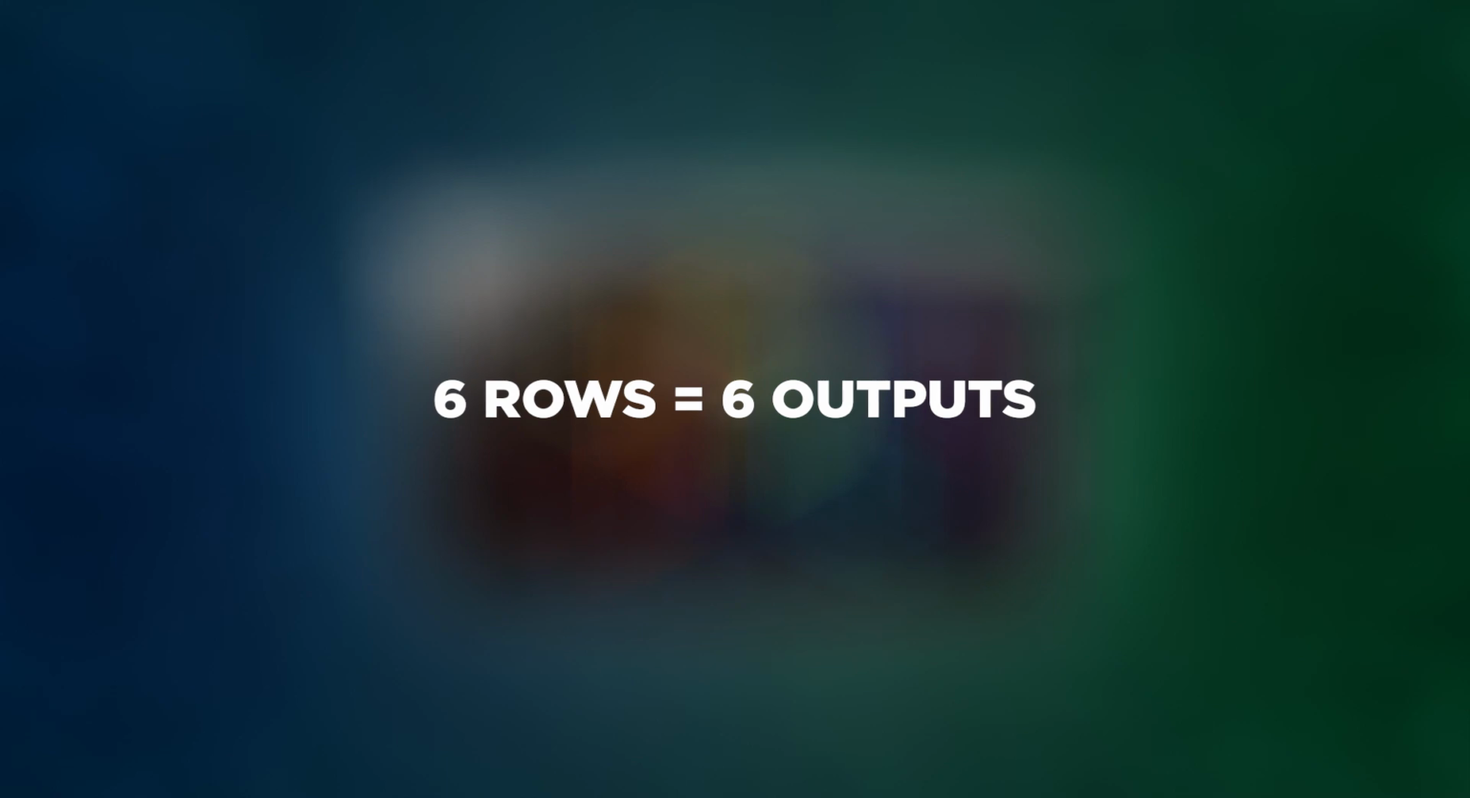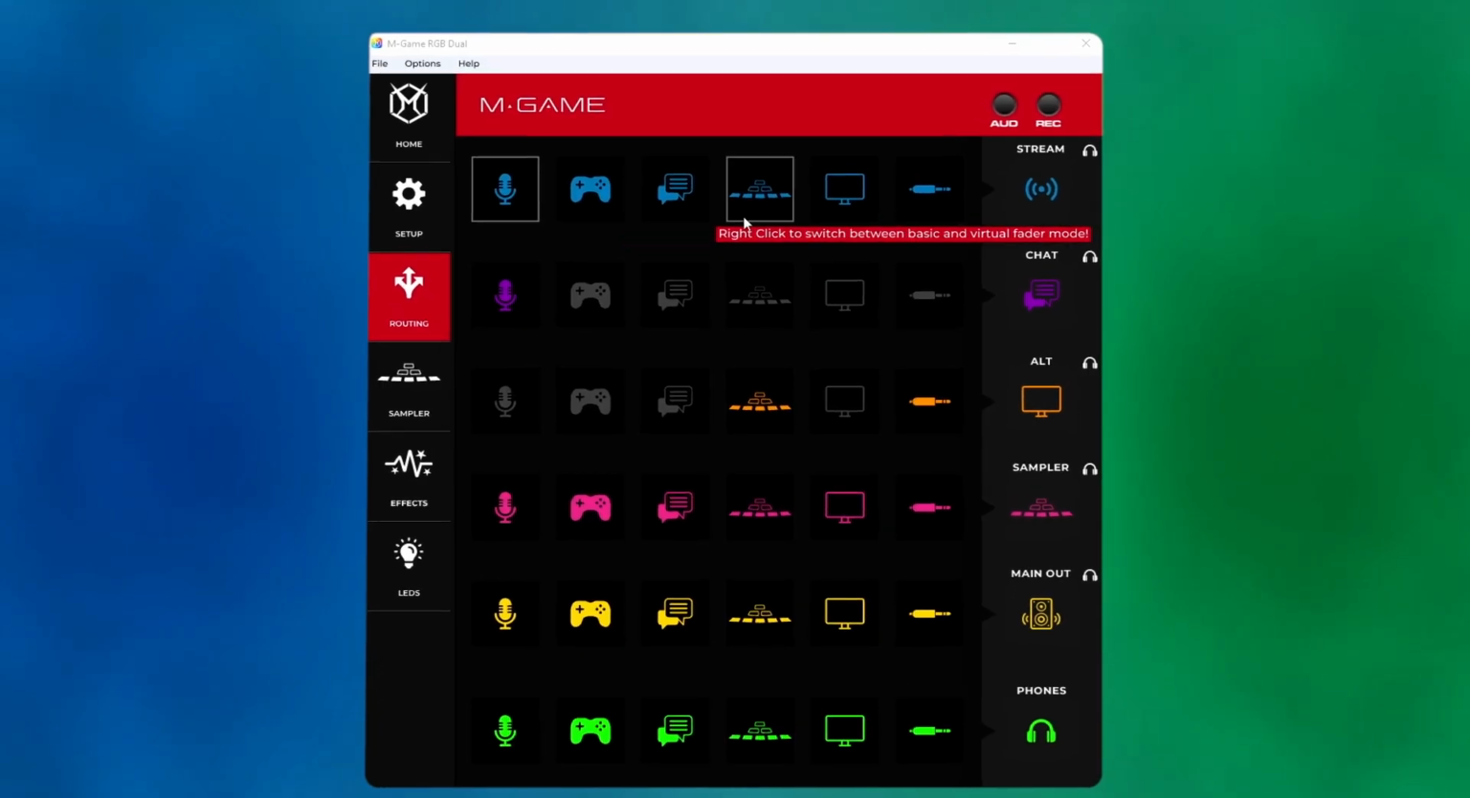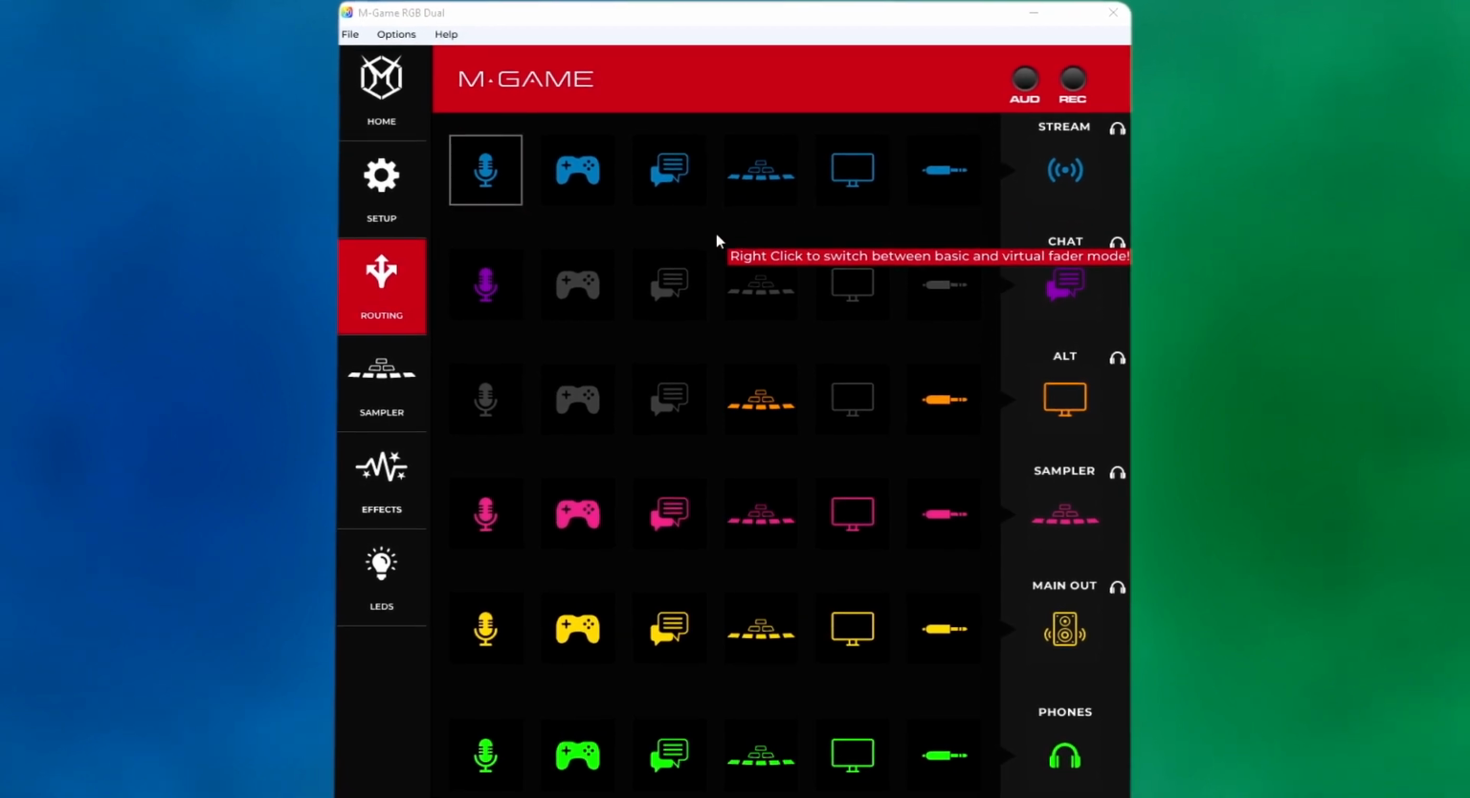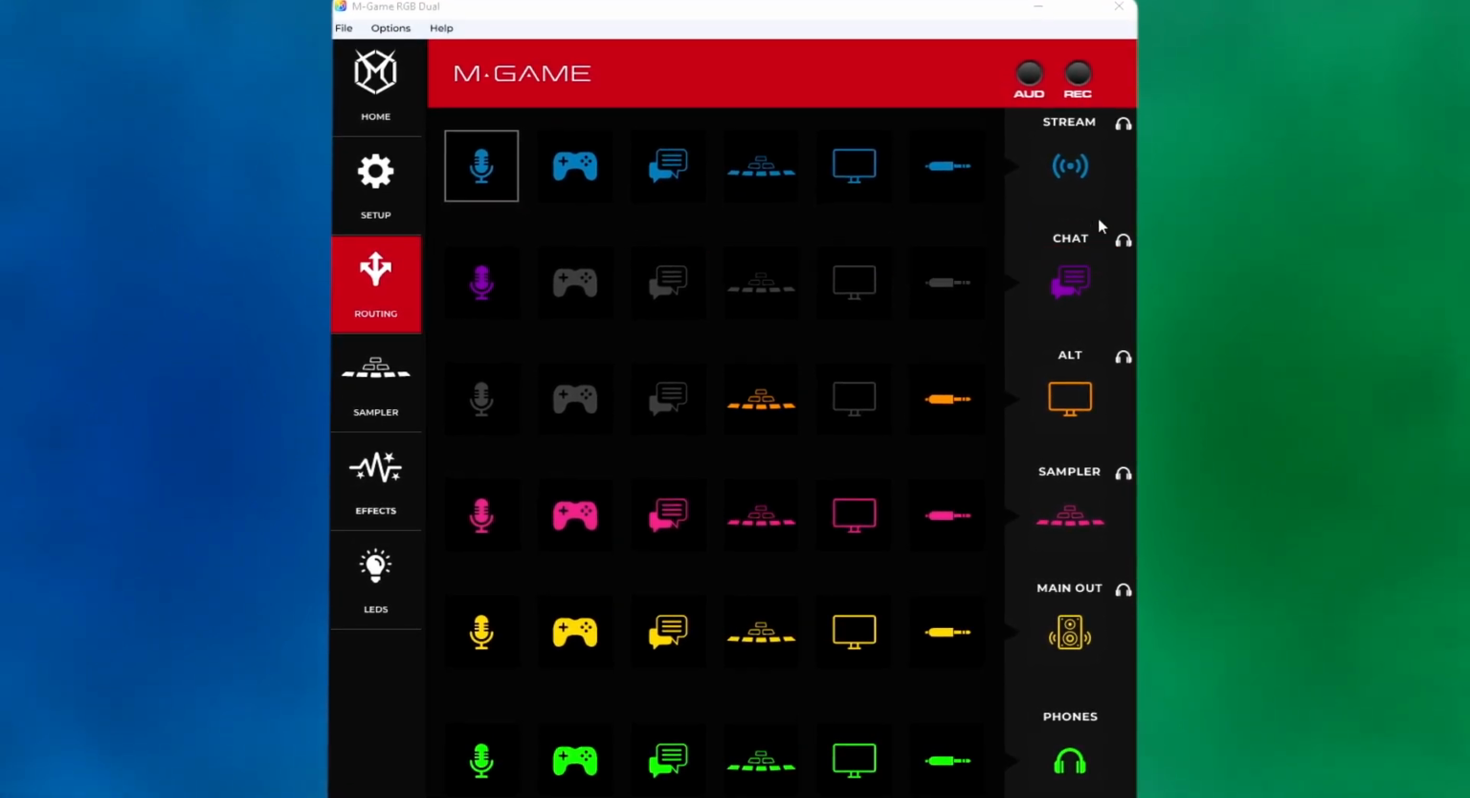You can see there are 6 rows corresponding to the M-Game's 6 outputs, some physical and some digital. At the end of each row, you can see the output to which those sources are feeding. First row shows you what audio sources are going to your stream. The second row shows you what audio sources are going to your chat.